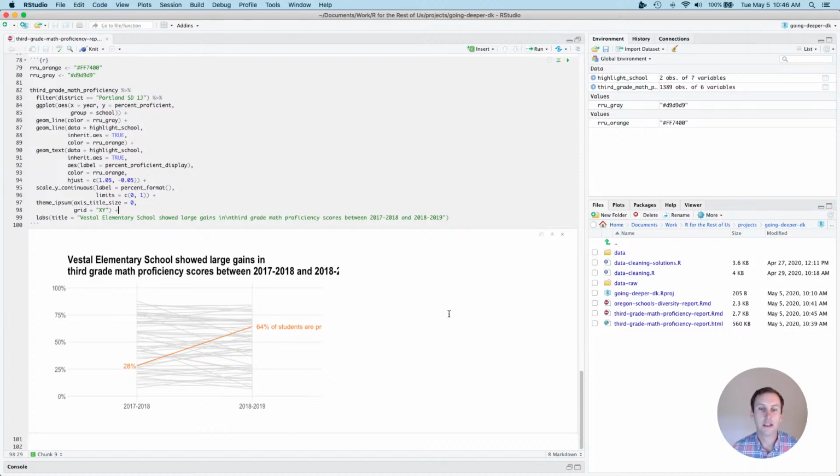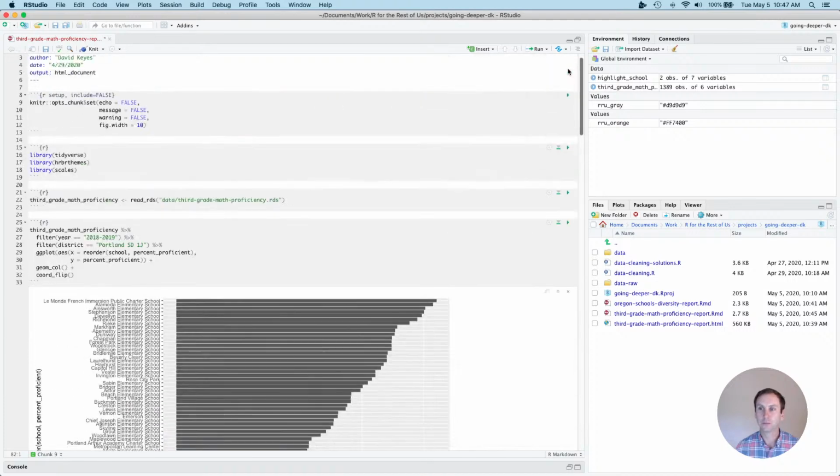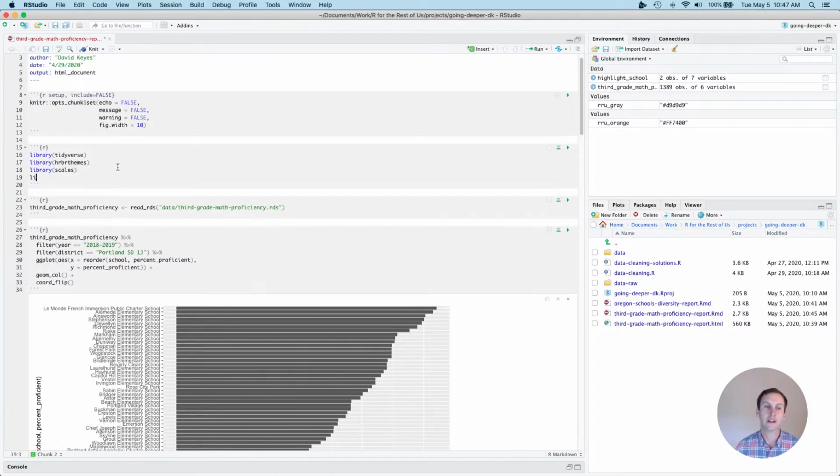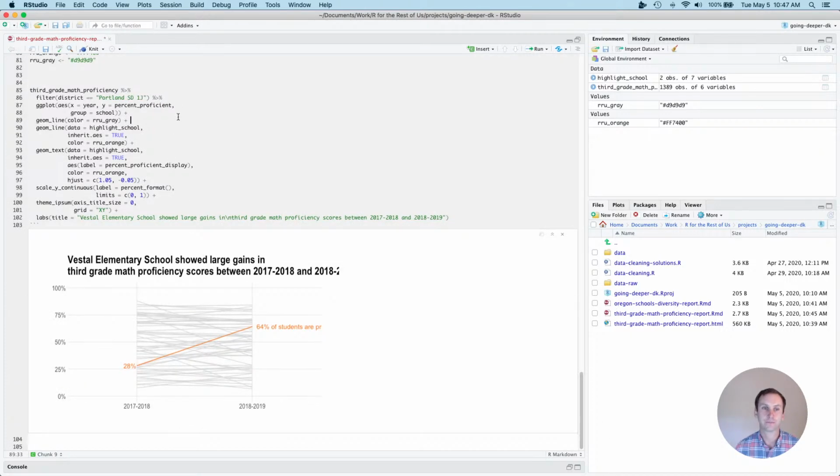All right, so this is where we ended up last time. We have just a black title. So the way we're going to do this, there are actually a few things we need to do. First of all, to add color to titles, we're going to need to use a new package. And I'm just going to add it at the top because I like to keep all of my packages together, just so I know. This package is called ggtext.